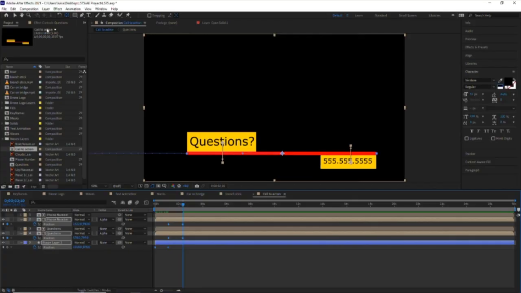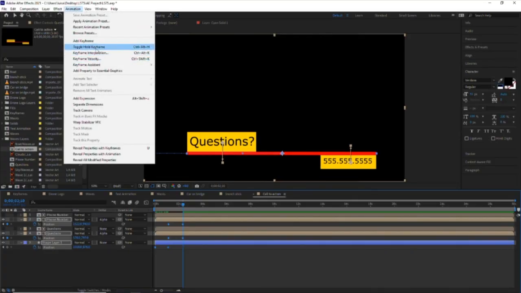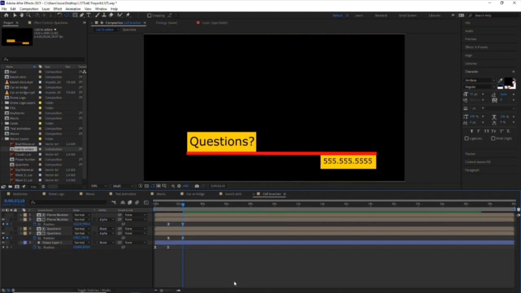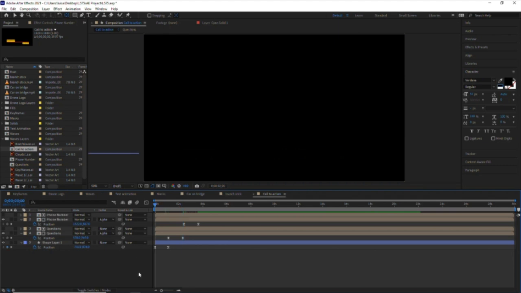I can even select all these keyframes. I can go Animation, Keyframe Assistant, and I can choose Easy Ease. And I can also time them so that the word questions comes in first and then the phone number. And that's it. That's my call to action element.